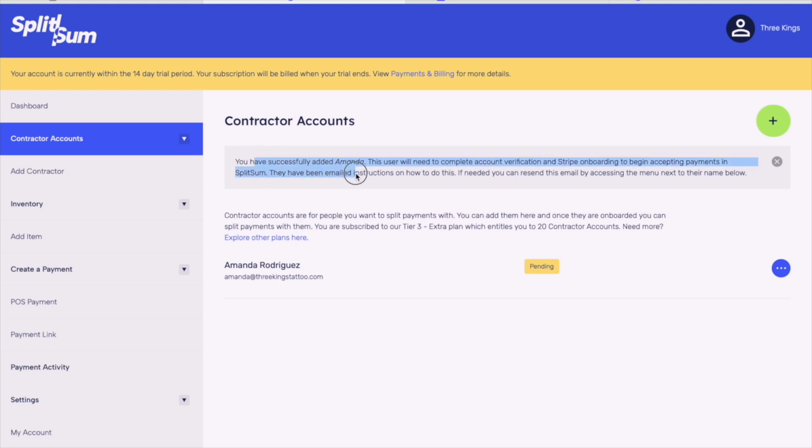And now you can see I've successfully added Amanda. Now I'll need to complete account verification and Stripe onboarding to begin accepting payments in SplitSum. So they've been sent an email with the email address that you put in, and you can resend the email or delete them if you want, but you can see them here as pending. Now you could begin accepting payments just to your business, but if you want to split, which I'm guessing you do, you can't do that with a contractor until they are successfully onboarded. So until this says complete or connected.